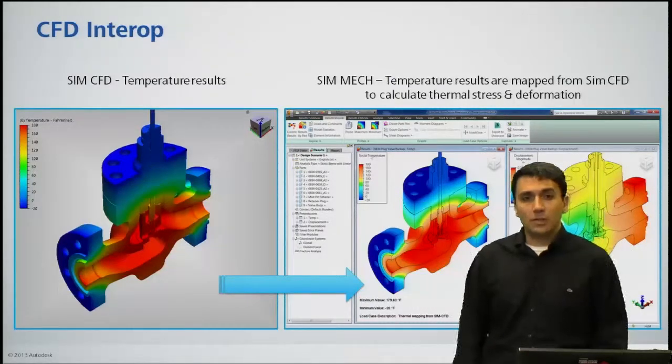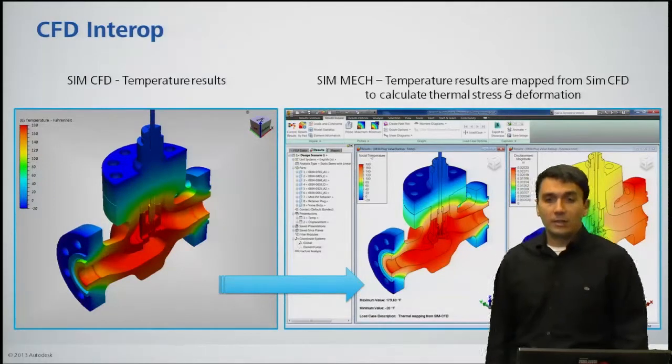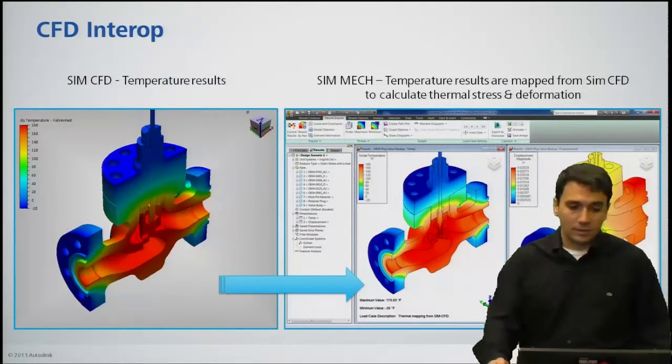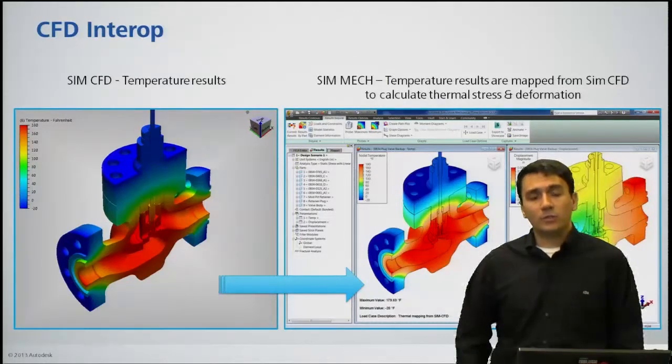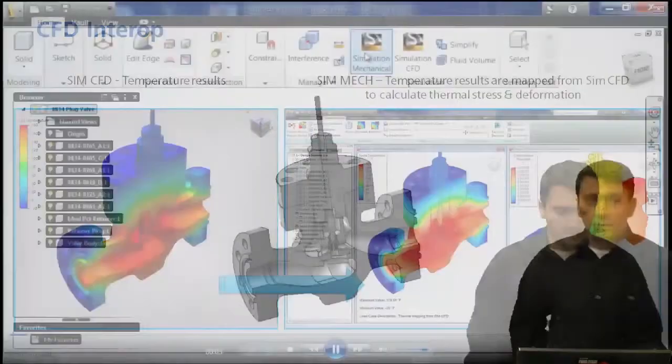As a result of this project, customers who have multiple Autodesk simulation products can use them together to solve more complex problems this year than they have in the past. So now let's go into the software and see how this workflow will be implemented.